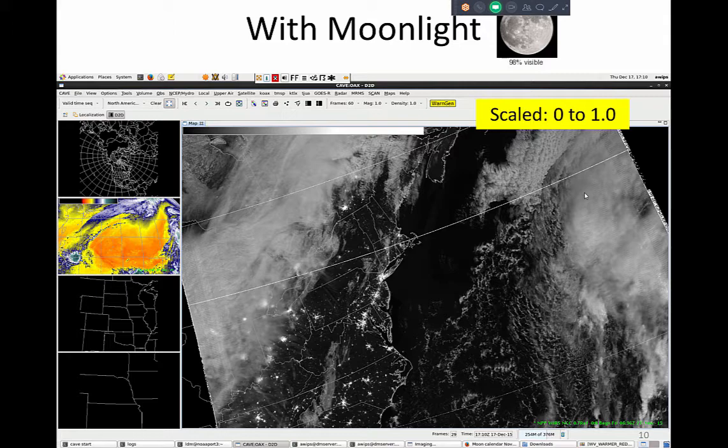Now this is a case where we have available moonlight, and you can see that there's actually very good contrast between the clouds and the background surface. You'll notice that the cities appear to be sharper and more distinct. And this is what will happen when there is moonlight available. This is the kind of imagery you can expect during times when there is moonlight around.